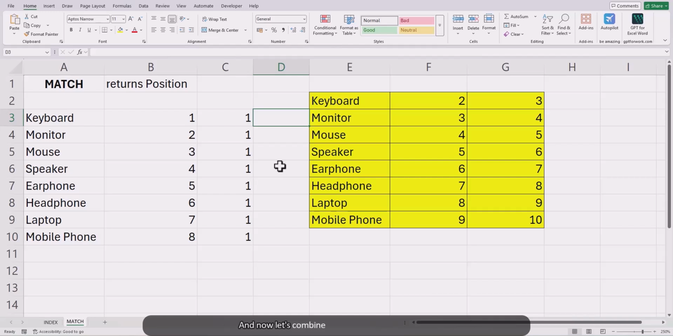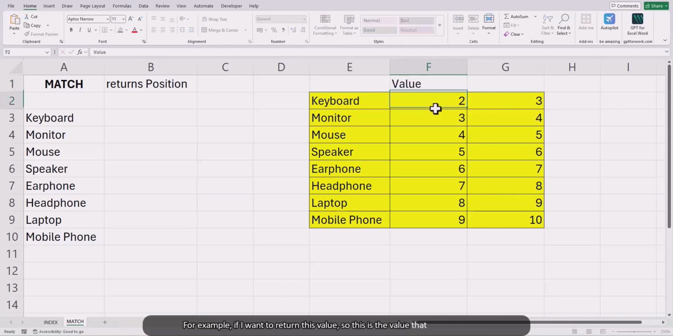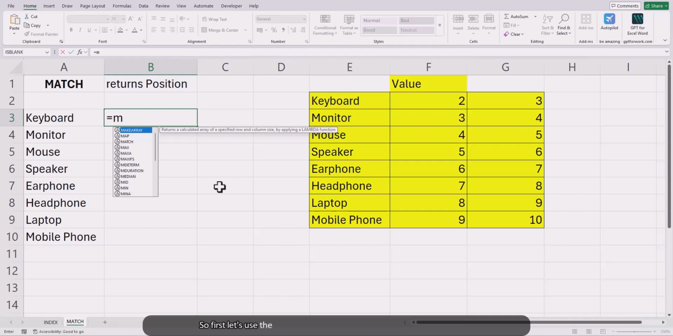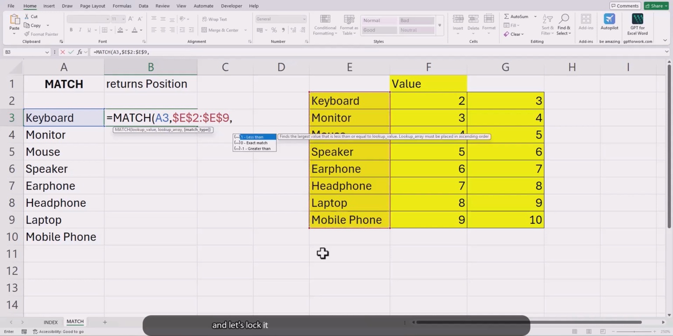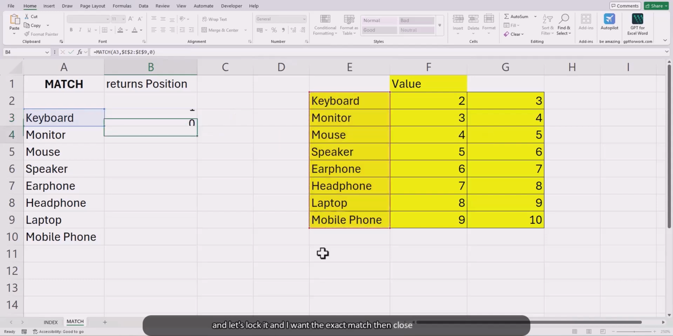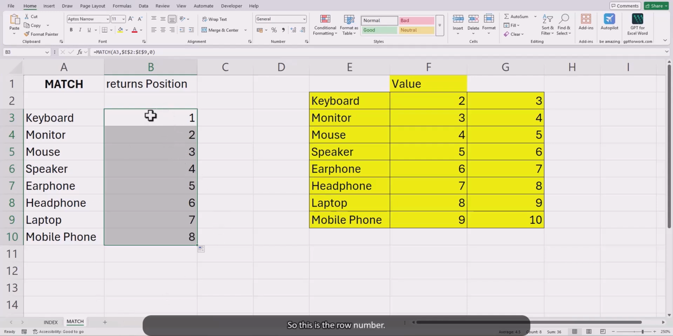And now let's combine index and match function. All right, for example, if I want to return this value, so this is the value that I want to return. So first, let's use the match function to look up the position for this item. So this is the array, and let's lock it. And I want the exact match, then close parentheses. So this is the row number.